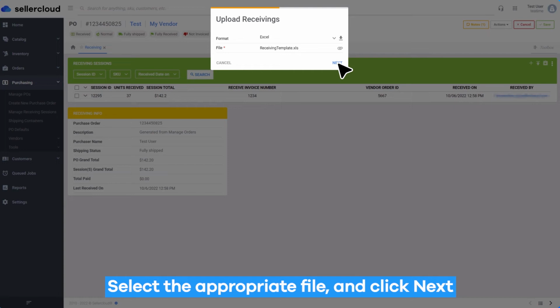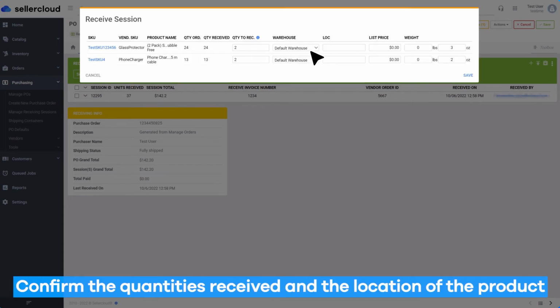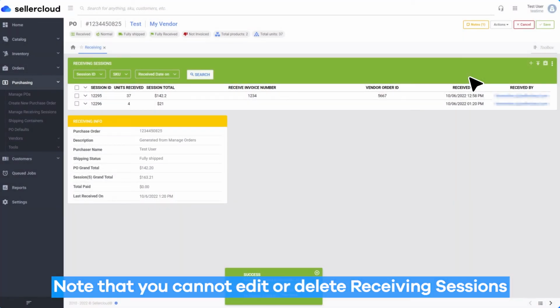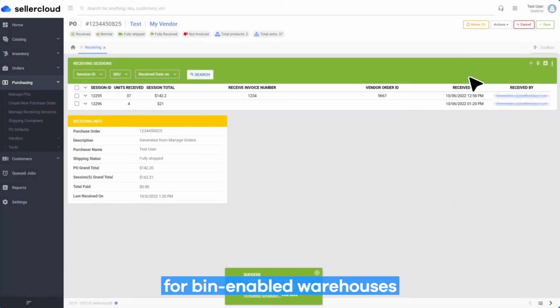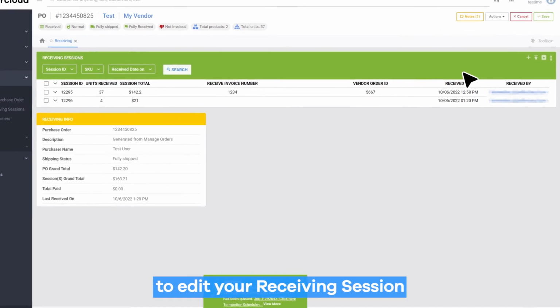Select the appropriate file, and click Next. Confirm the quantities received and the location of the product. Click Save. Note that you cannot edit or delete receiving sessions for bin-enabled warehouses. Instead, you can use the SKUstack app to edit your receiving session.